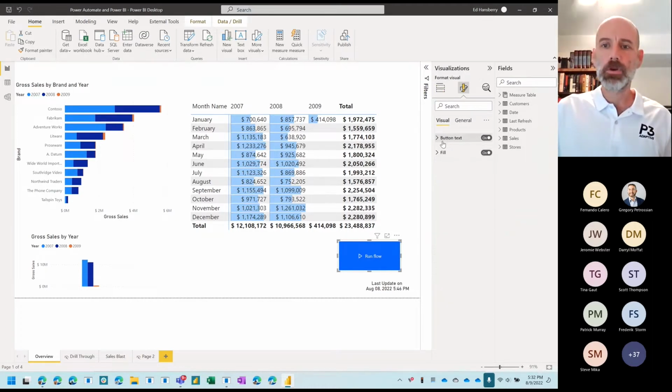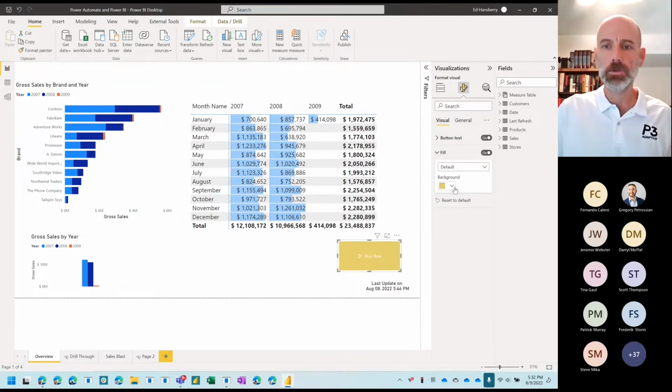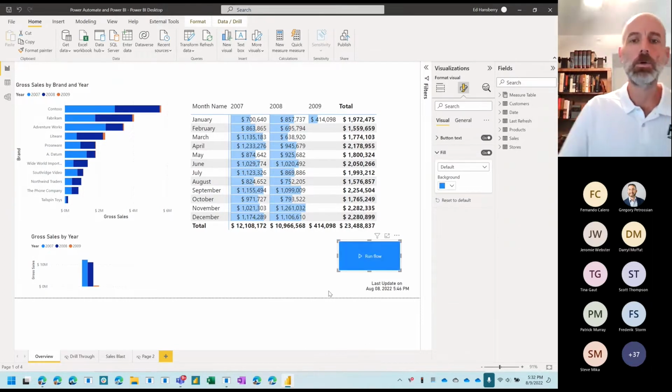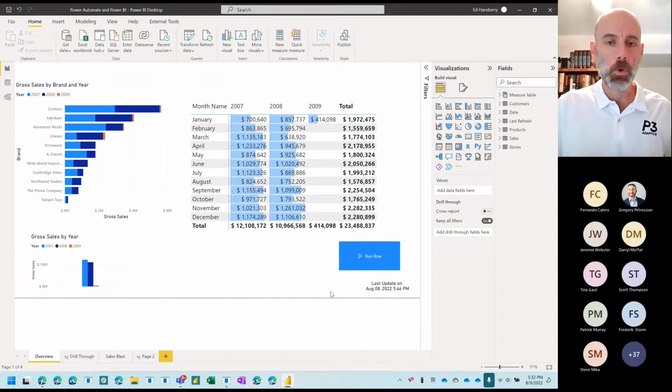It is not the prettiest button in the world, but if you have some styling guidelines, we could make it yellow. We could do whatever. That's really horrible. I'll go with a dark blue. Now, the user then, you would publish this report, and they would have this button.